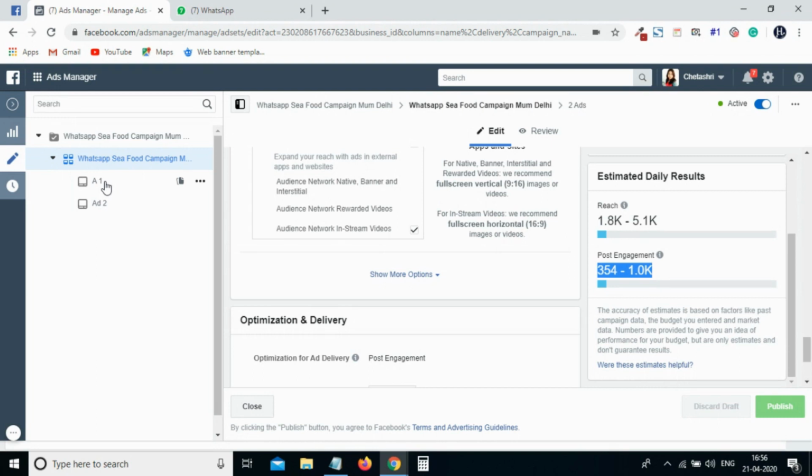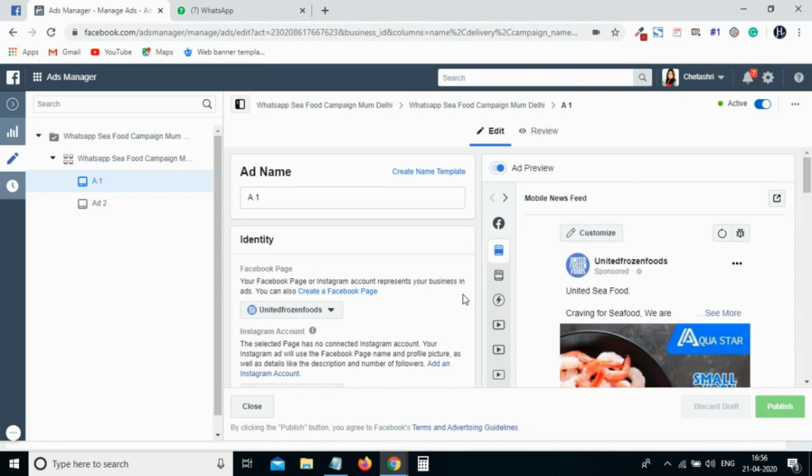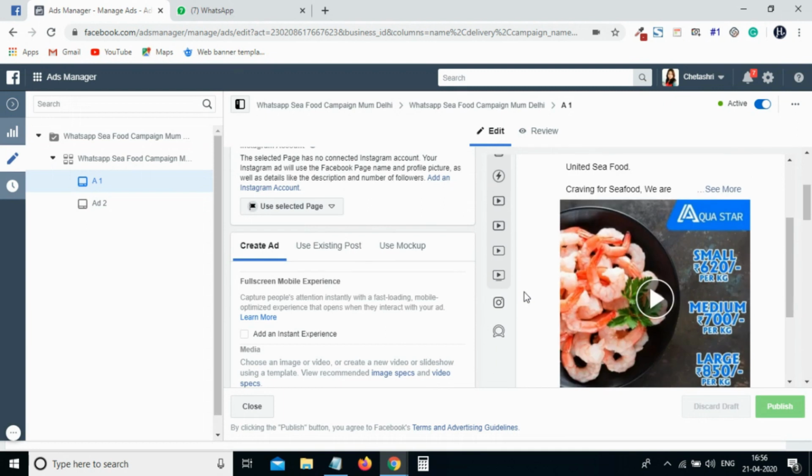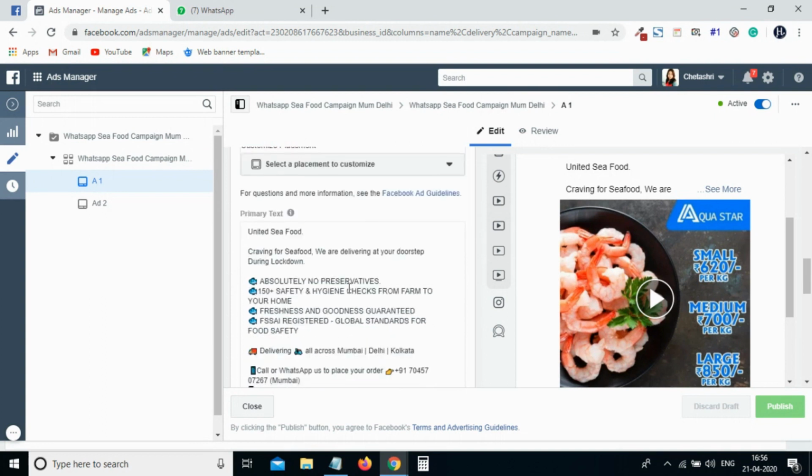So I'm going to show you here only one ad, and this is ad 1. I have created basically 2 ads for them. So here I have created a beautiful slideshow of 5 images. Here I have written some content about them, what quality of food they are giving. It's the name of the brand. In this lockdown, they are providing home delivery across Mumbai, Delhi and Kolkata. I have given the mobile numbers. I have mentioned the rates on this slideshow, on these images.